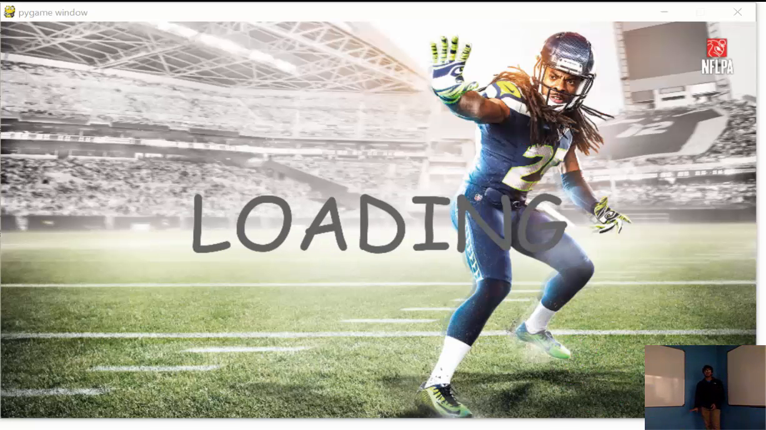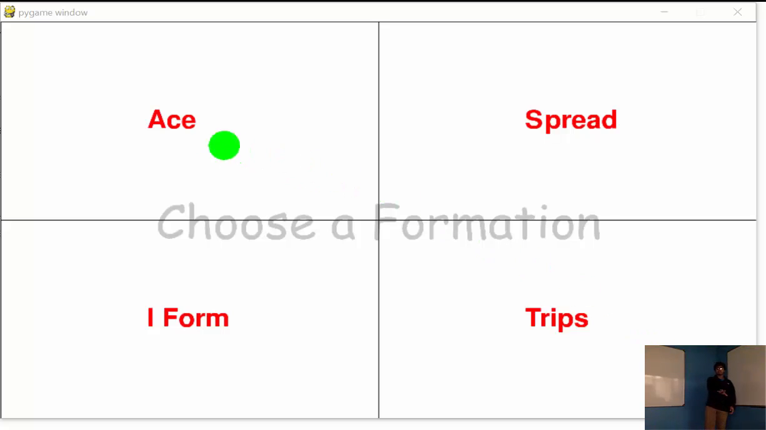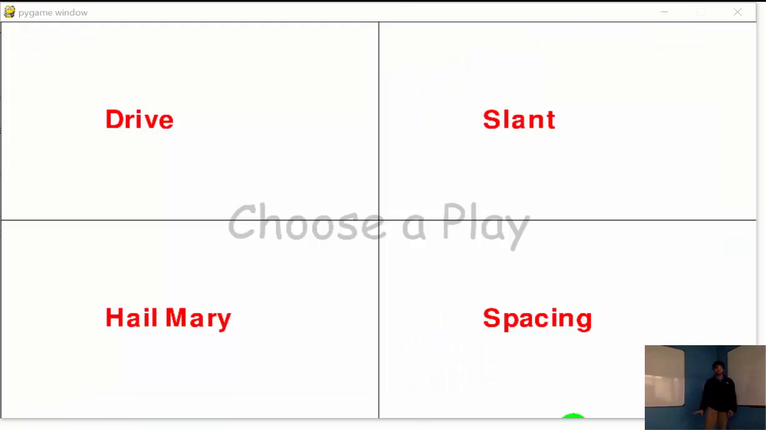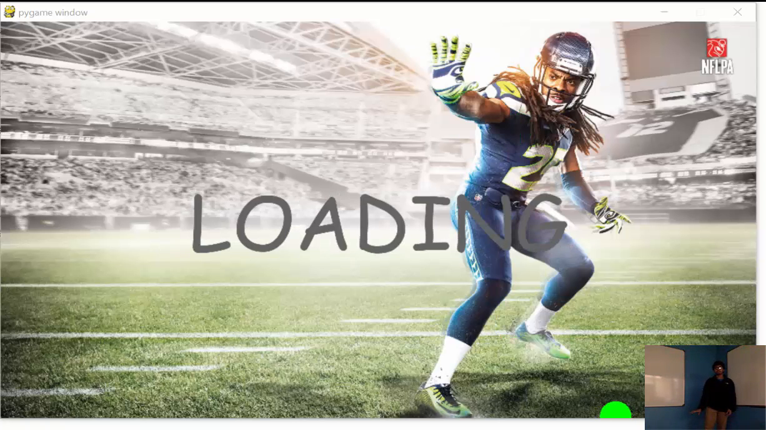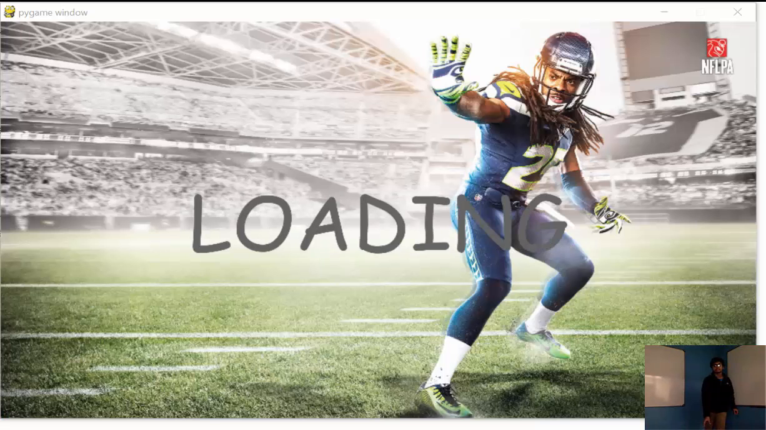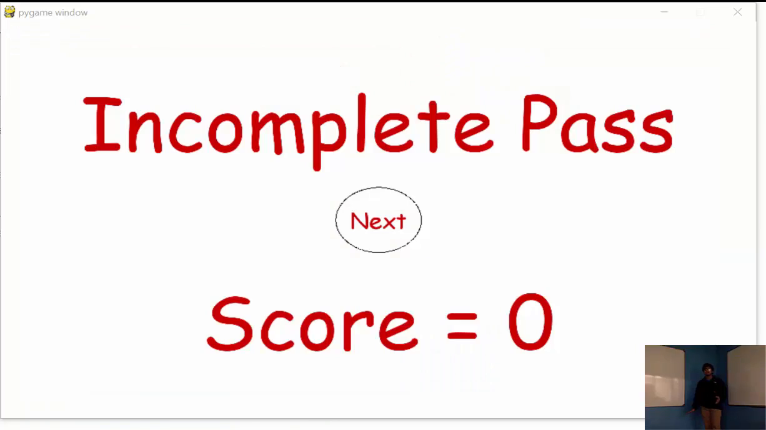All right, let's do one more example. Let's go on to ace formation, and let's do slant. Again, hike the ball, and this time I'm just going to try and throw straight. What happened here was that this resulted in an incomplete pass because there was no one in the area. There were no defensive backs and no offensive players, and because of this it results in an incomplete pass.